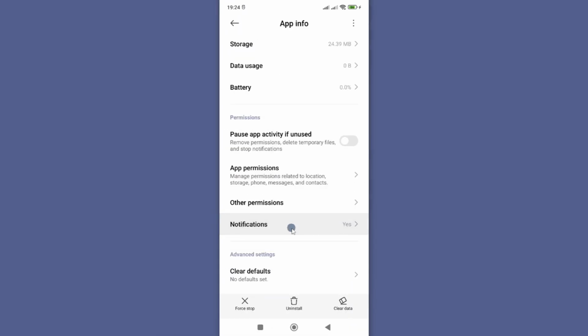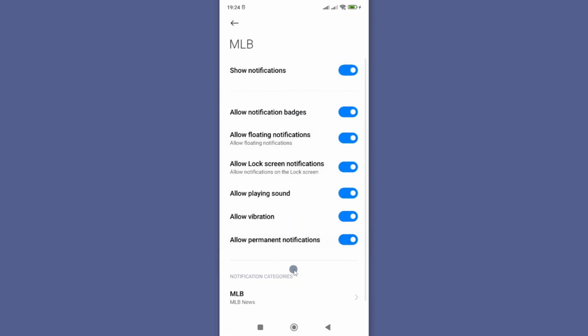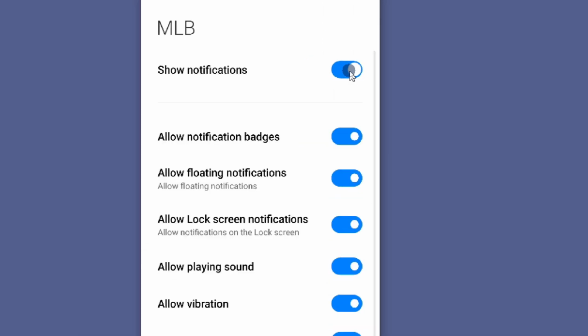Now, if you go ahead and tap on it, you can see all these types of notifications have been turned on, and that's why you have been receiving those pop-up notifications. Some of the notifications that are on are permanent notifications, vibrations, play sound, lock screen notifications, as well as floating notifications. To turn them off all at once, go ahead and toggle off show notifications.